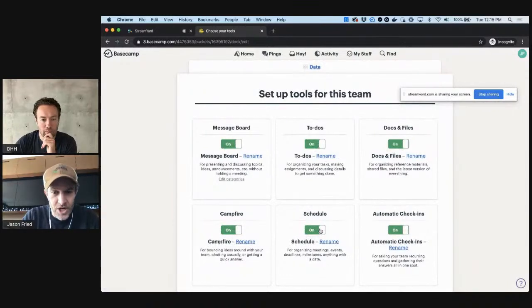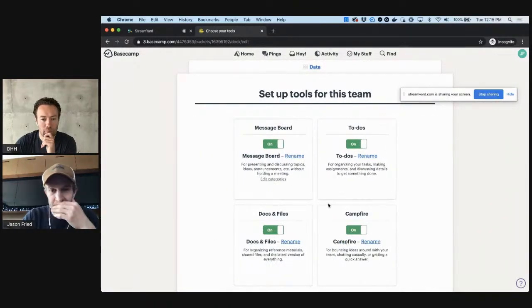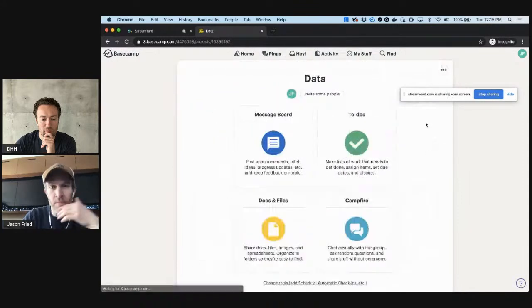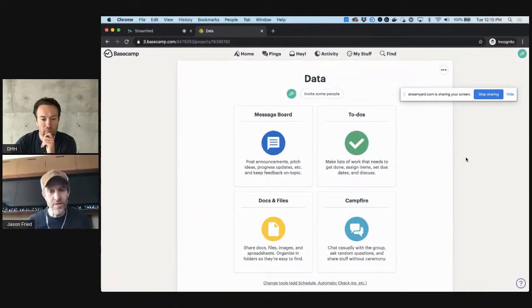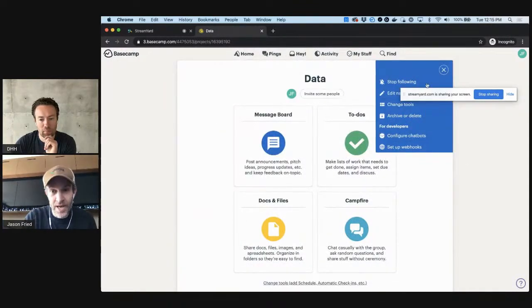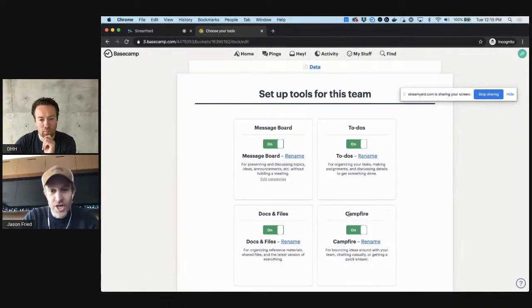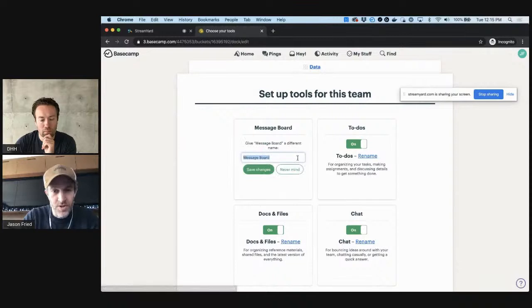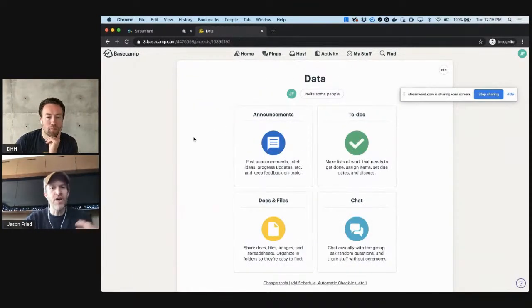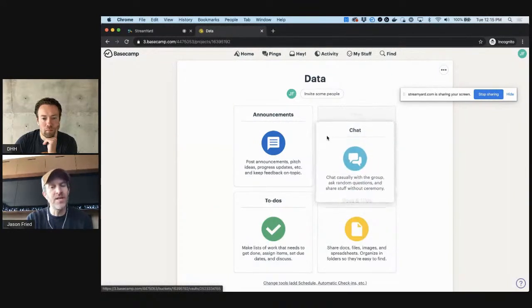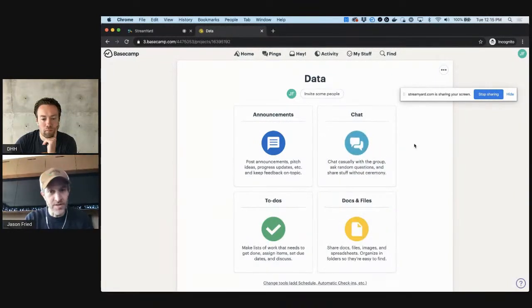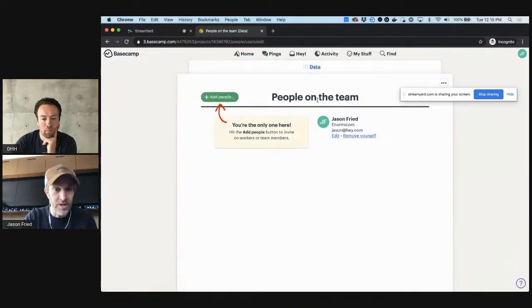For example, if data just wanted, let's see, they didn't have a schedule and they didn't want check-ins. They just had chat, Campfire, to-dos, and message board. Boom, you just got 4 tools right there. And if I want to rename Campfire to chat, I just call it chat instead. And if I want to rename the message board to announcements, boom, we're like that. And now I've customized my tools in a way that makes sense to my team and organize things in my way.